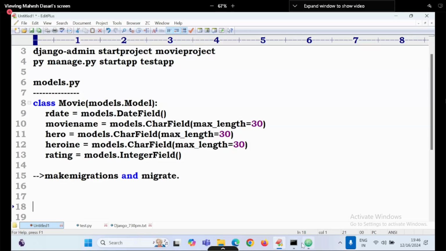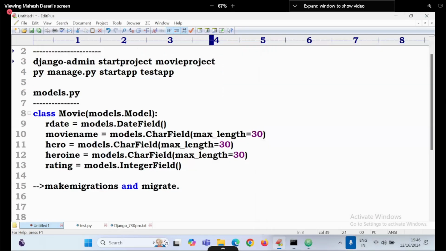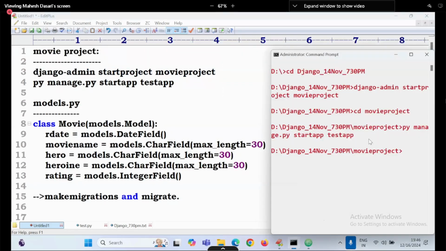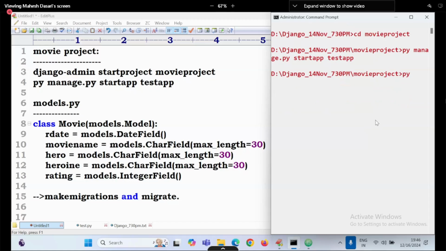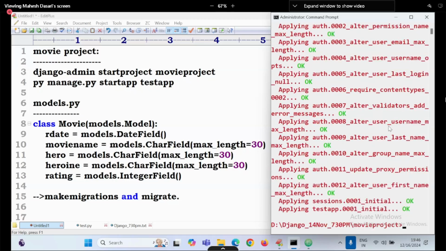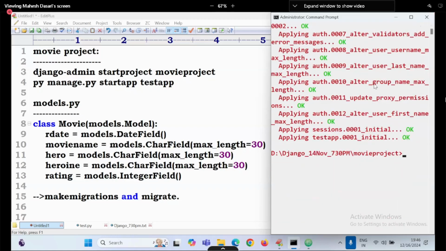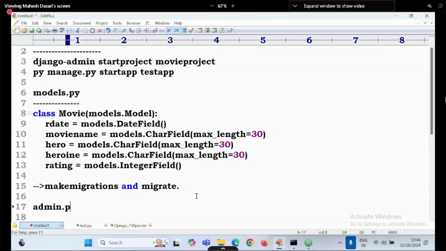So we have to go with makemigrations and migrate. python manage.py makemigrations. Done. Now migrate. Created. Next, register this one in the admin.py file.